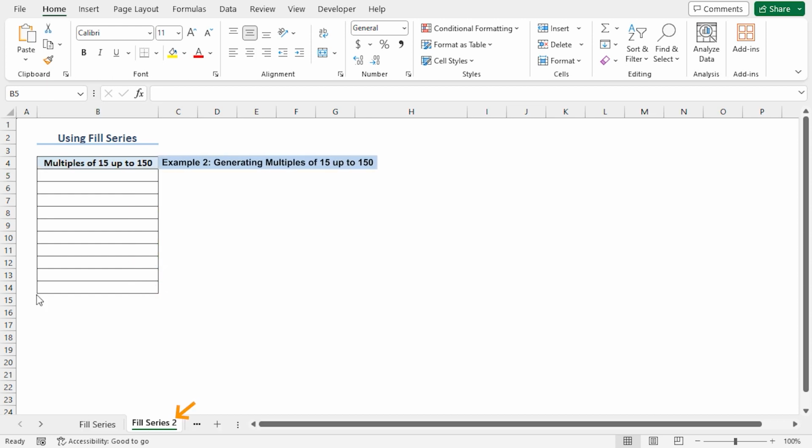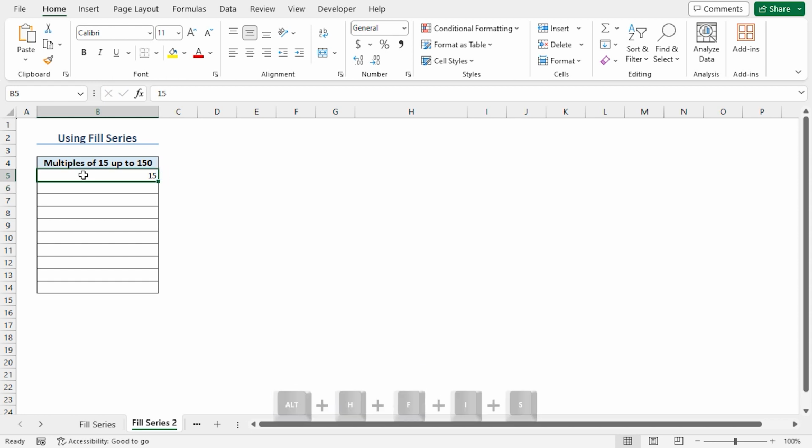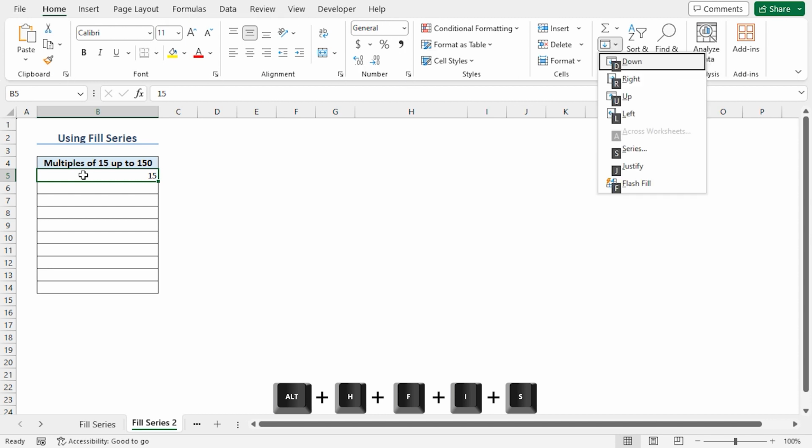Here I will show you another example of creating a number sequence using the Fill Series feature. This time I will create a number sequence that are multiples of 15 and the numbers will range from 15 to 150. Go to cell B5, type 15 and hit enter. Let's use the keyboard shortcut to open the Series window. Go back to cell B5, press Alt, H, F, I, S.